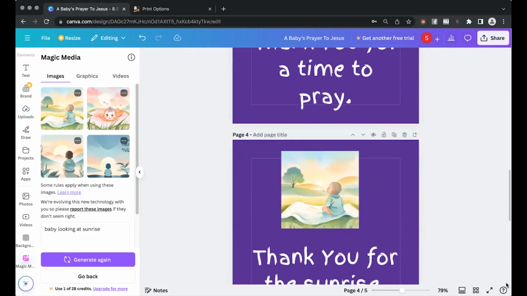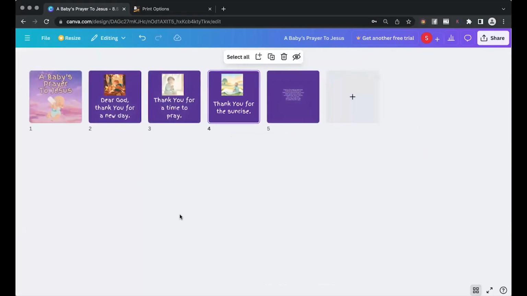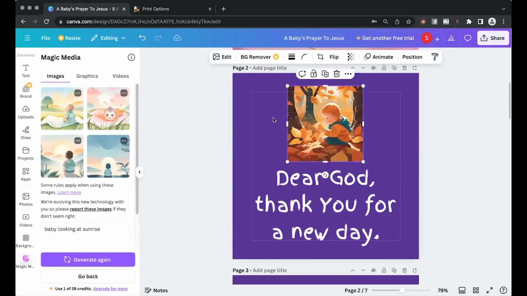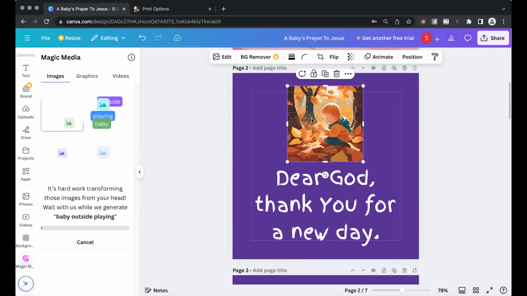And then basically I would just keep doing it. For the sake of time, I don't want to take forever for you. You would just keep doing this until you have your full book. Just for the sake of time, I'm just going to duplicate these 3 pages. You know what? Let me change this one up. So let me do baby outside playing. Let me just change this one.